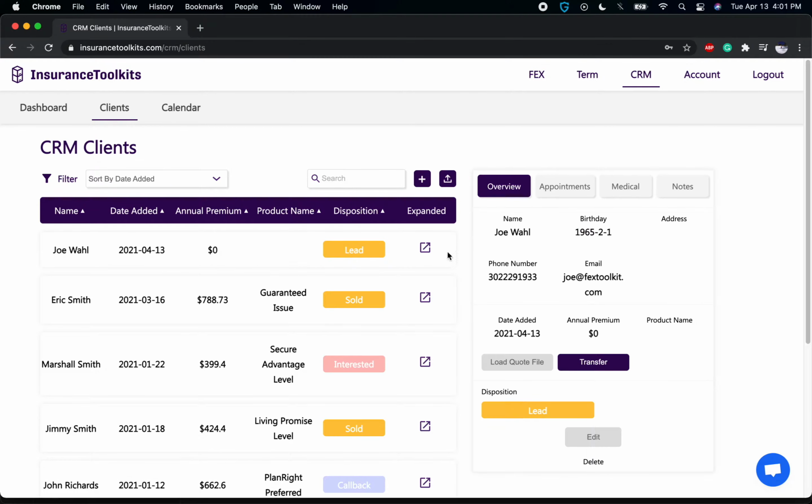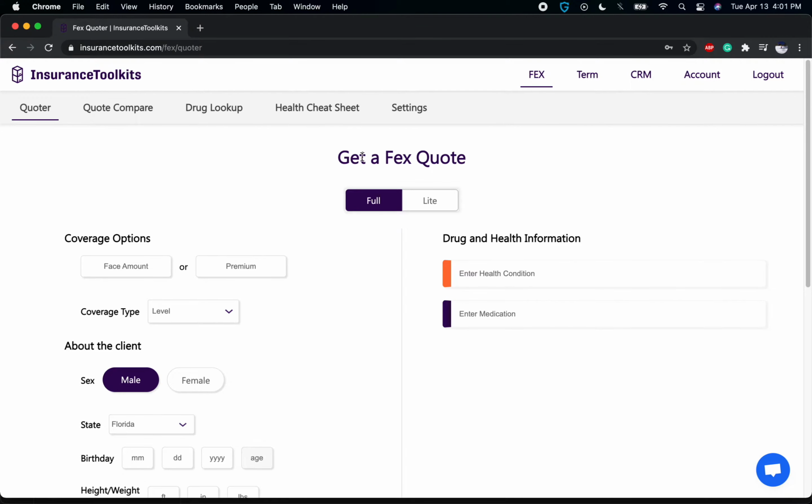So this is the lead that I put in here. If I wanted to reach out to this client, I just call the number, I got the email, so it goes right over to the CRM here. So let's start with the quoter itself this time.